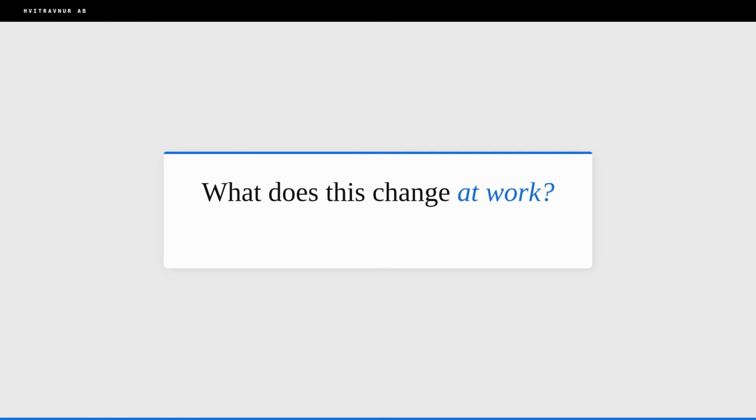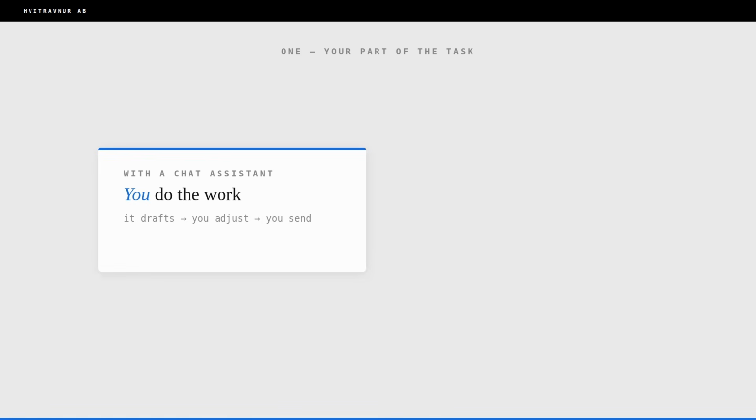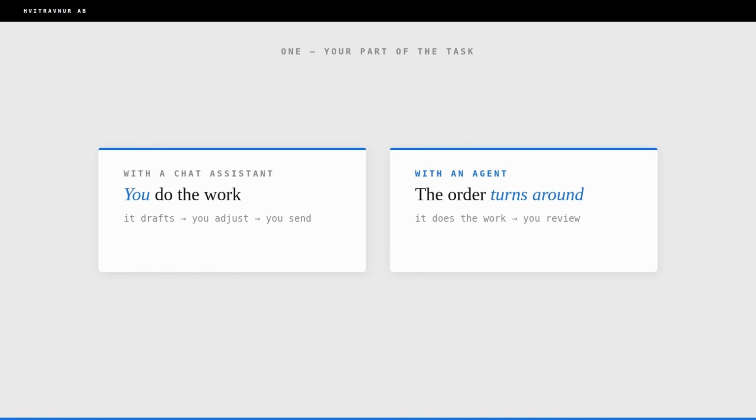So what does this change for you at work? Three things. The first is your part of the task. With a chat assistant, you do the work and the model helps. It drafts, you adjust, you send. With an agent with agentic capabilities, the order turns around. The system does the work, and your part becomes the review. You look at what it did and check it, the same way you would check work from a new colleague.